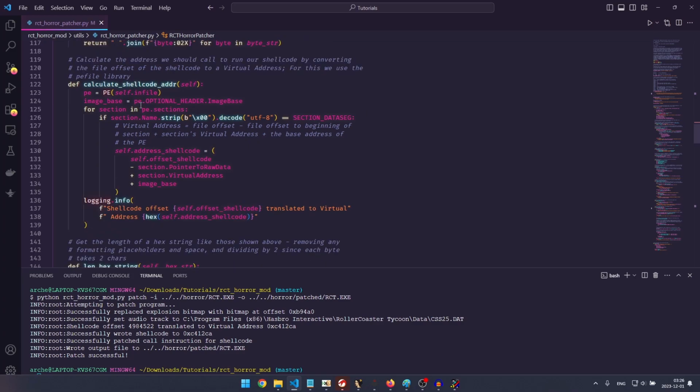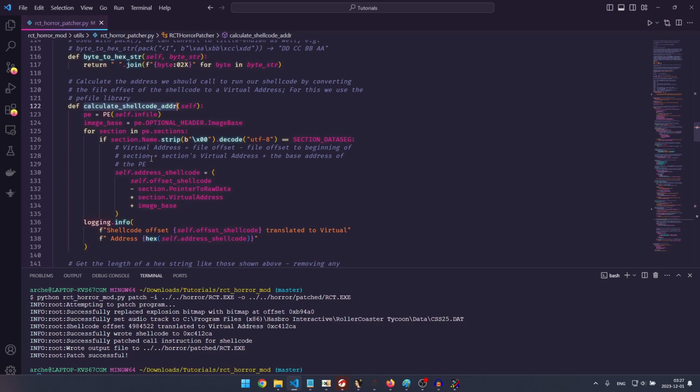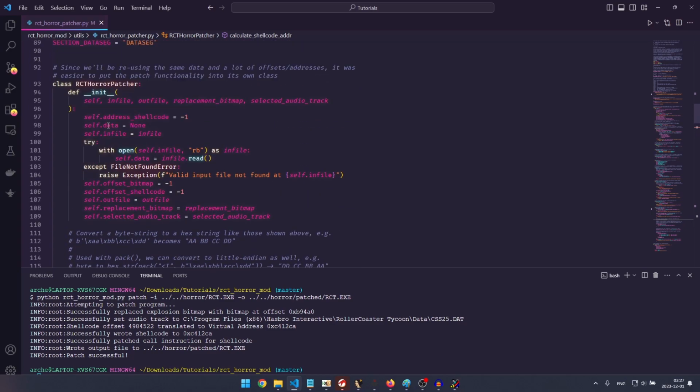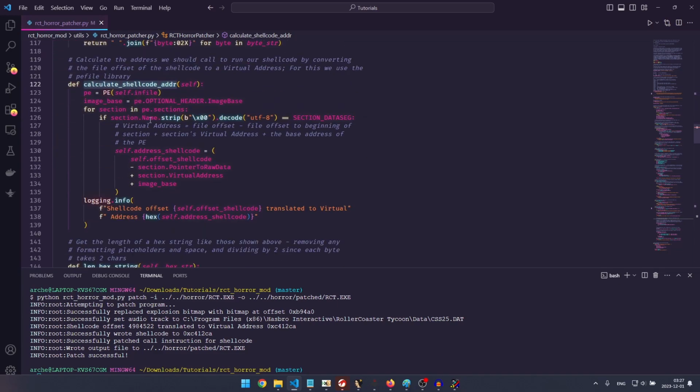This function is used to calculate the address at which we should write our shellcode. So this gets a little tricky because when we read the binary data into Python, we're going to be working with file offsets, right? So we use the PE file library to do some address calculations here. So for example, first we read the exe into the PE library as a portable executable. We find the image base, and then we iterate through all the sections of the PE and we look for the data seg section.